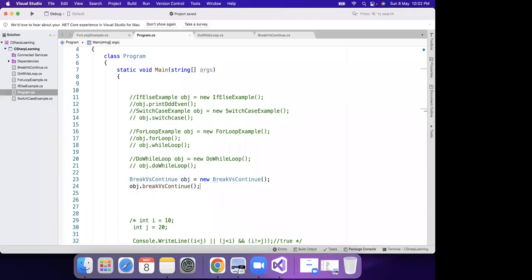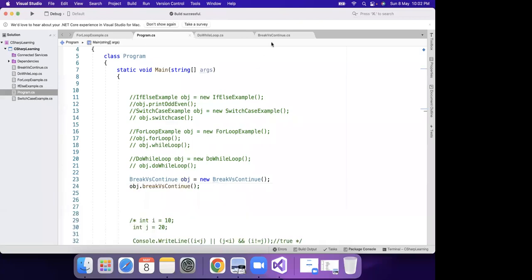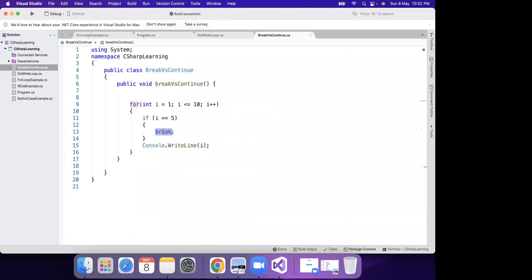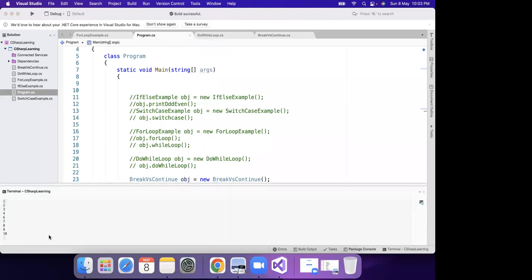Okay, let me try to run this code. Just see the output now. Yeah, 1 to 4 is getting printed. Why? We have already discussed it. Now, if instead of using break, I use continue, let's see what happens. Let me run this code again. What is happening? Now our problem is getting solved, isn't it? 1 to 4 getting printed and then 6 to 10 is getting printed.